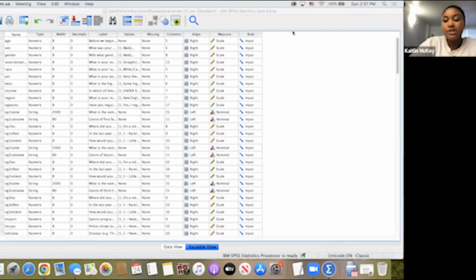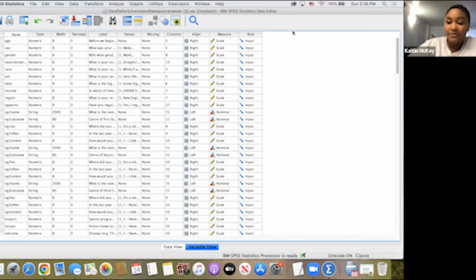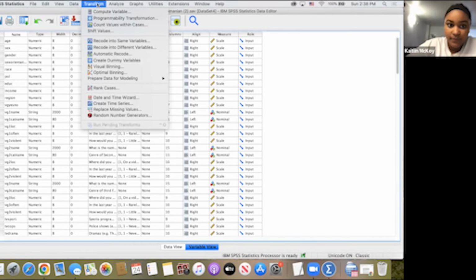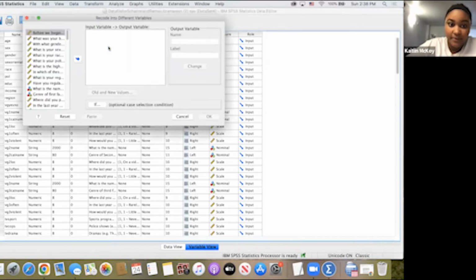So like I mentioned, using the recoding function, you can change the values from a variable into new values, and SPSS will either replace the first variable with this new one, using the function called recode into the same variables, or save them both in a function called recode into different variables. To do this, we're going to go to the Transform tab and click Recode into different variables.